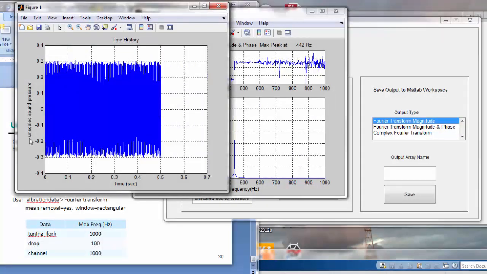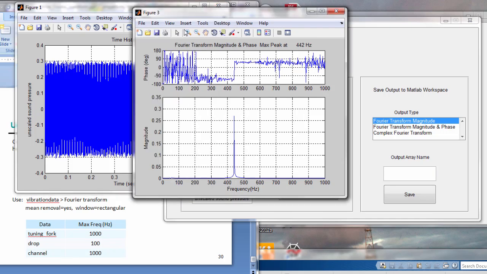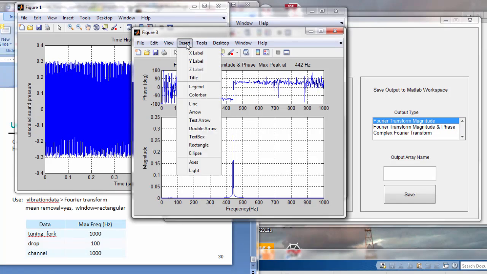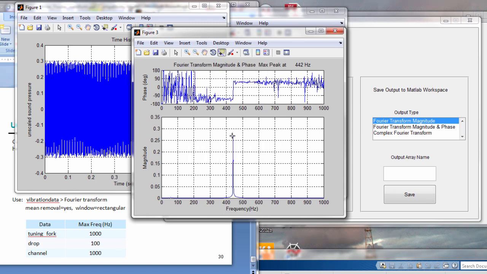So here's the time history. It's unscaled sound pressure. And we've got, well, 442 hertz. The program even tells us where the peak is. Or we could use that data cursor, and we could take a look at where the peak was as well. So you can also use the data cursor method. If I can get the data cursor to work. 442 hertz. Now, the tuning fork was supposed to be 440 hertz, which is an A note, but of course there's manufacturing tolerances and so on, imperfections in materials and whatever. So it turns out this tuning fork is 2 hertz higher, 442 hertz.